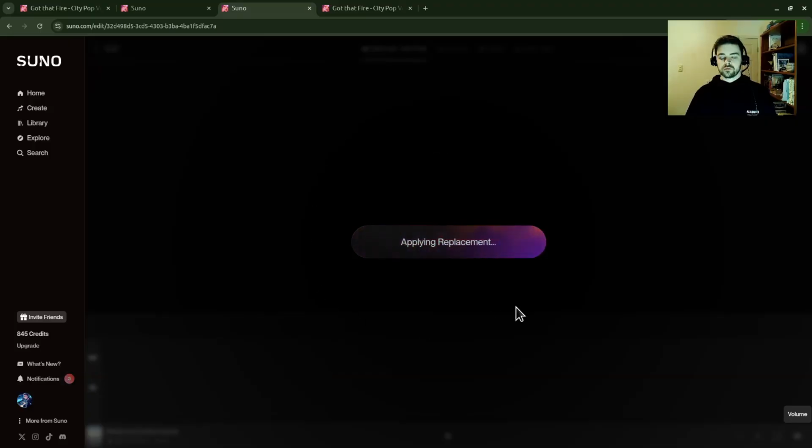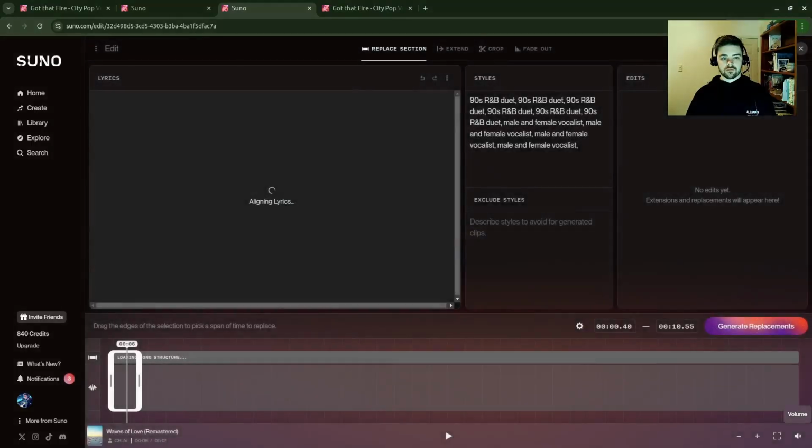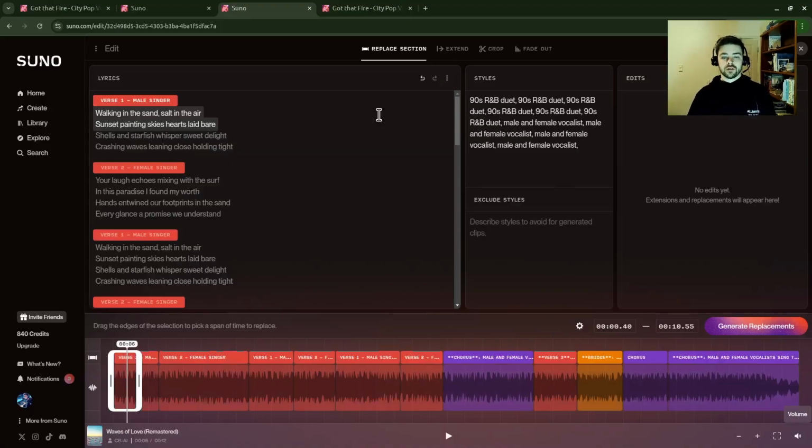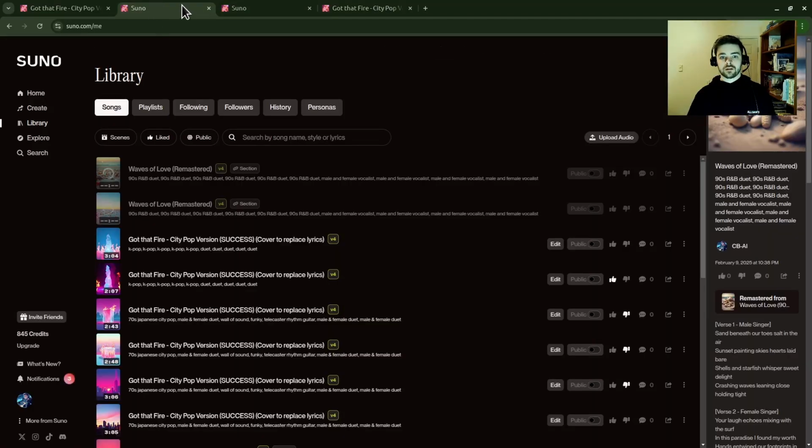So just giving it a second to load it up. And then it's aligning the lyrics, loading up my new song here. Very interesting. Something that happens here is that it's kind of like I've moved on. Now my song that I was previously working on is kicked out. Now we're up onto a new song. So if for whatever reason you did want to go back, you would actually have to go into your library and find that old song you were working on.